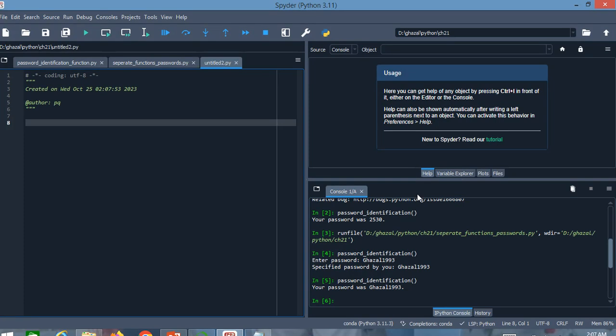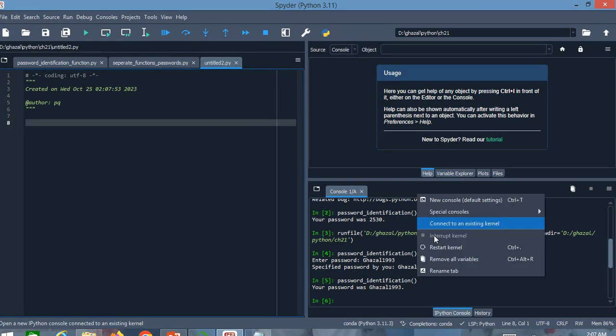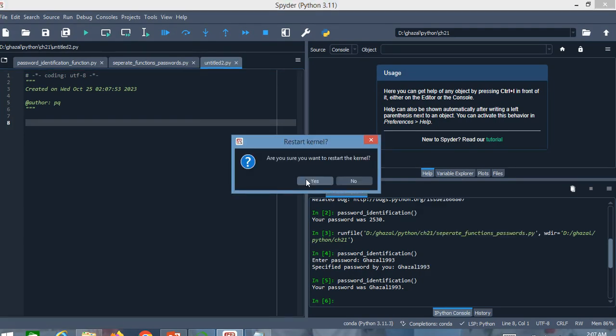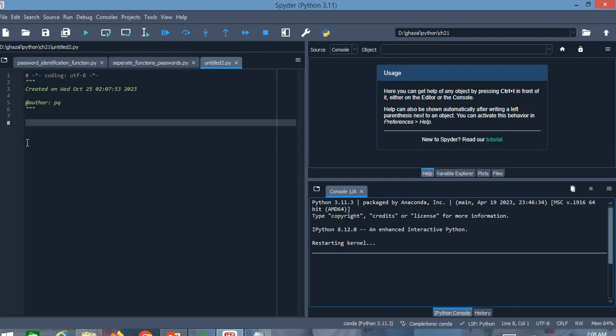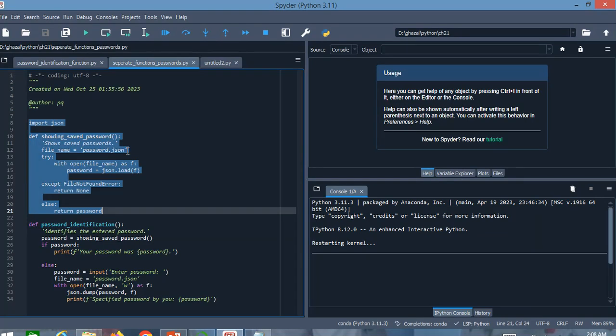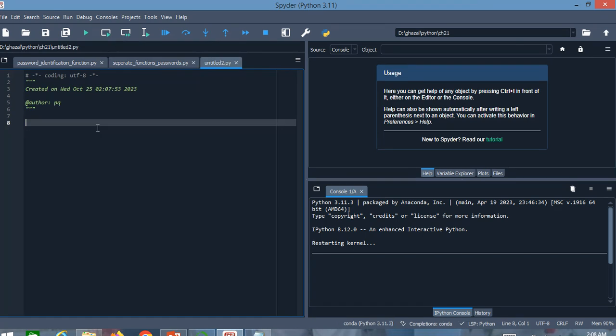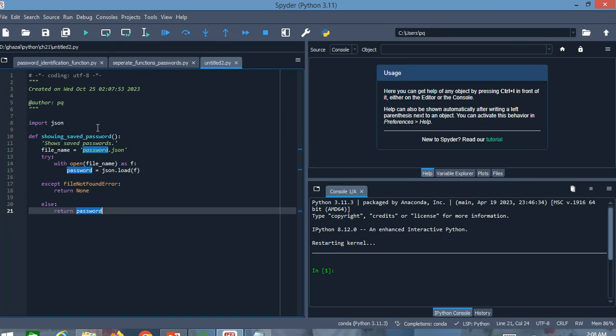Let's have a new file. Let's restart this kernel. Okay, now we want to have the same showing saved password function definition here. So we need to copy paste these into this new file.